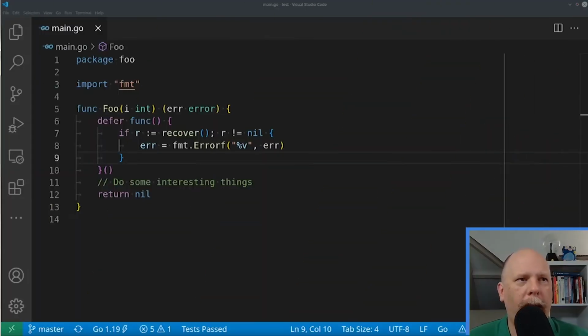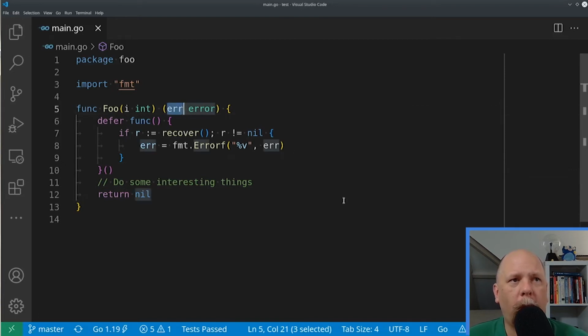So here I've added panic handling to my foo function from the example before. And now that named return value is actually required because it's referenced within this deferred function. Remember that secret scope I talked about that's sort of invisible when you use a named return value? It's within that scope that the deferred function executes.